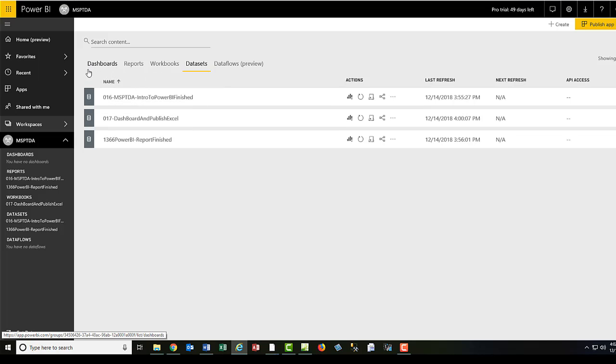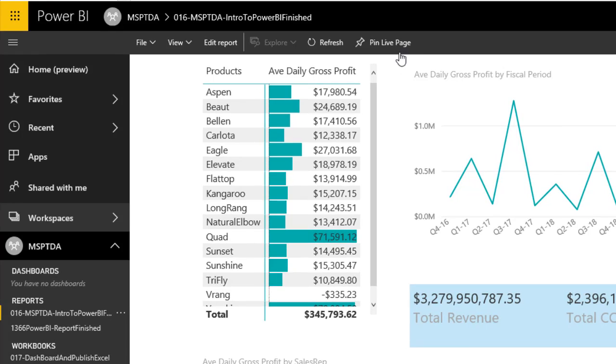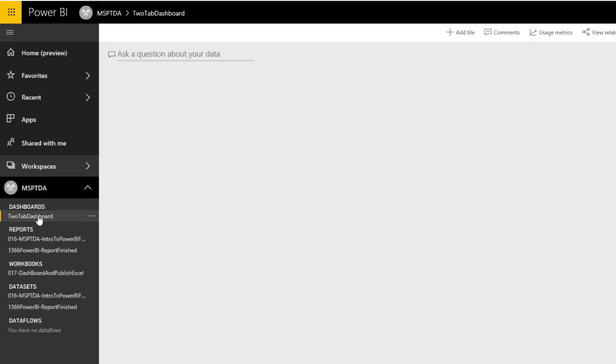And now we want to create a dashboard. If I come over to Reports, I'm selecting a particular Power BI report. I select a particular tab. Then I go up to Pin Live Page. And this is where I can create a dashboard. I'm going to say New Dashboard because I don't have any here. We'll call this two-tab dashboard because we're going to have a different tab or page from two different Power BI reports. Click Pin Live. And now I can see my dashboard over here.